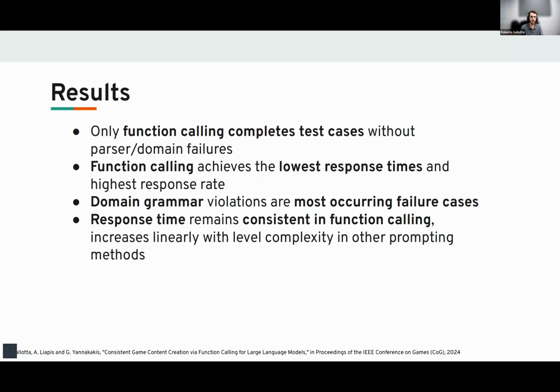What we found when running all of this is that function calling was the only method that never incurred parser or domain failures. And this is expected, but it was also the one that had the shortest response time, so lowest response time, sorry. So we were able to include this in an actual real-time application. We didn't have to wait a full minute before we got something back. It was very quick iteration, about 3 to 5 seconds at most.